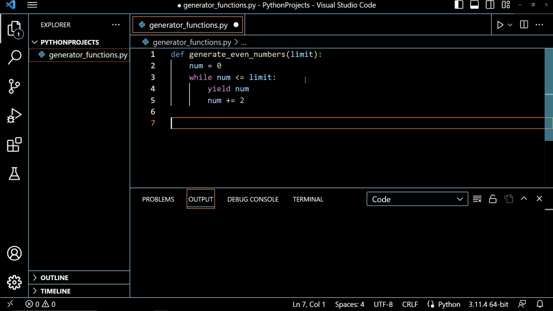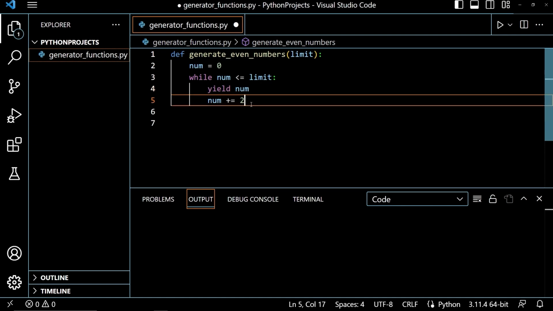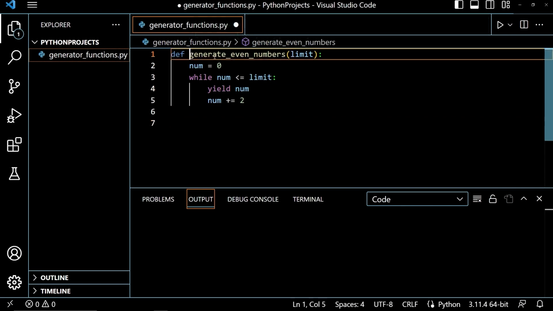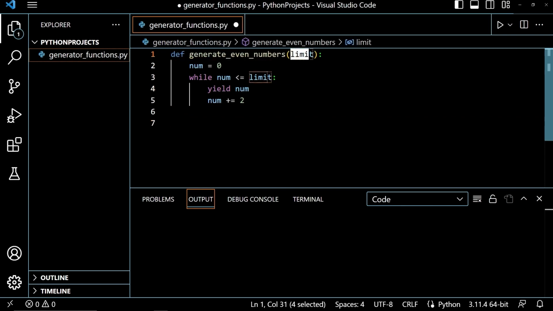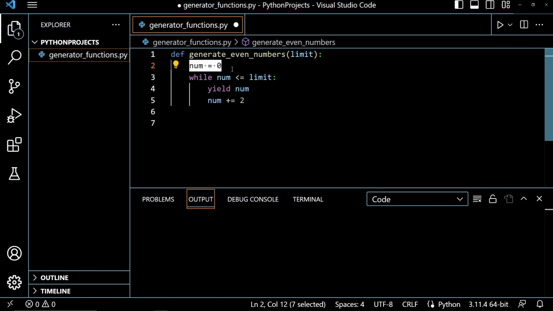In my development environment, you'll see that I have a function defined, and this has the yield keyword in it, which means that it is a generator function. And you create a generator function just like any other function. You start with the def keyword, then you give it a name, and then inside parentheses, you give it any parameters that you may want it to have. And then underneath, I have num equals 0, so I'm initializing num to 0. And then I have a while loop that is going to check while num is less than or equal to limit, and it's going to execute this code here.